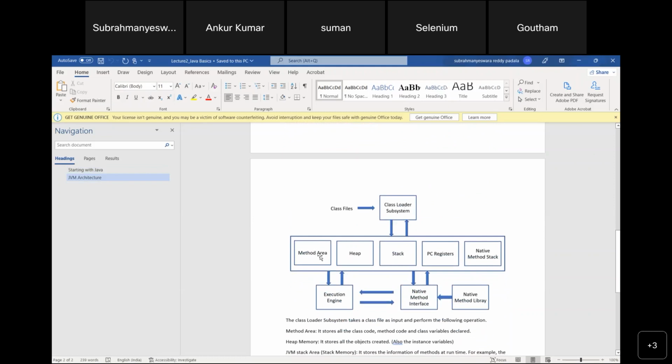JVM generally contains method area, heap memory, stack memory, PC registers, and native method stack. We also have a class loader subsystem, and an execution engine. All the native methods and native method libraries are here. That means the jar files that are provided by Java will be here.